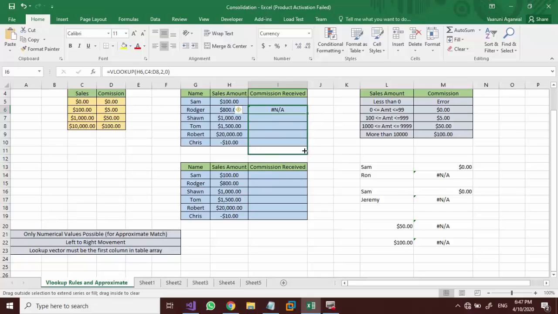Now if we extend it to all these other records as well, then we get answers for only 2 records: for Sam, whose sales amount is $100, because $100 is present in our table, and for $1,000, as it was also present in our table.